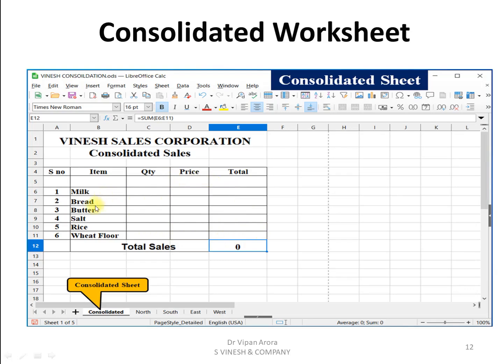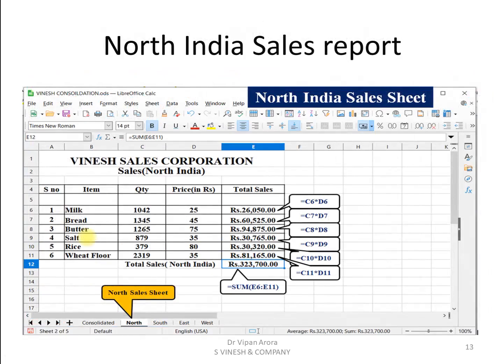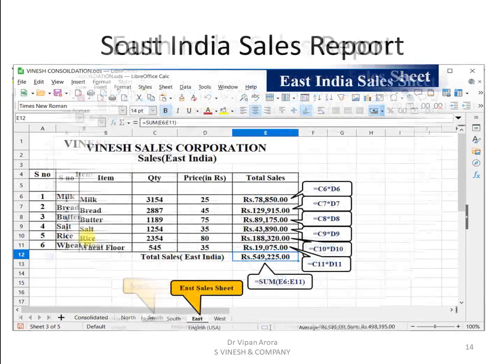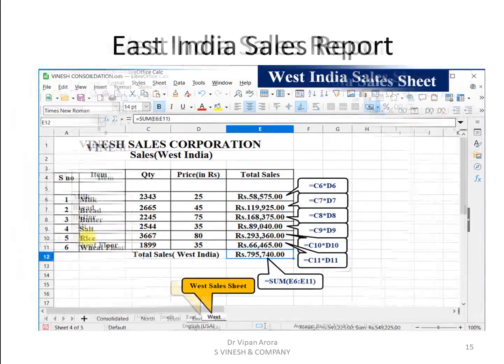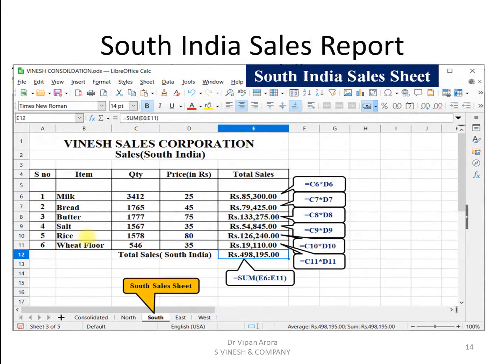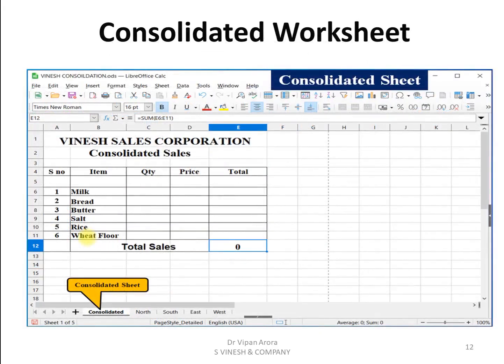Like milk, bread, butter, salt, rice or wheat flour. This data is available in the context of North India, South India, East India, West India. Now the data is available. I want to consolidate the whole data of all the 4 regions of India into a single sheet. That is why I have created 5 sheets. The first one is your consolidated sheet, where data corresponding to all the 4 regions of India will be consolidated.